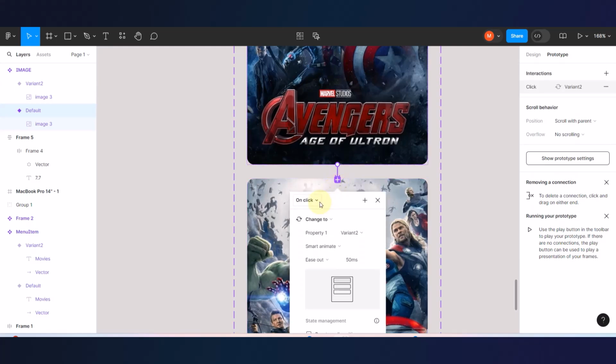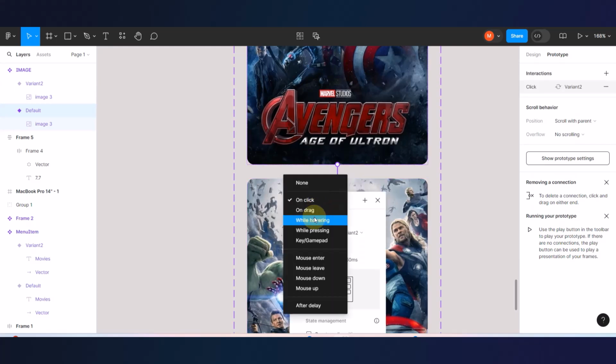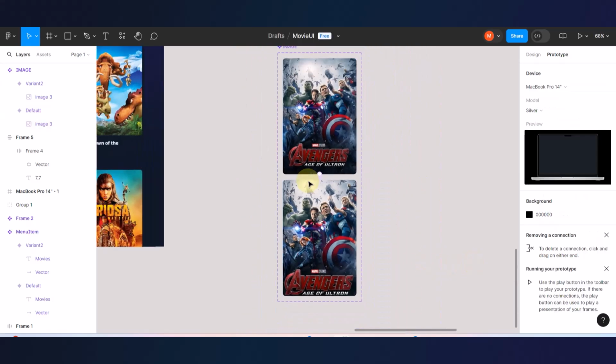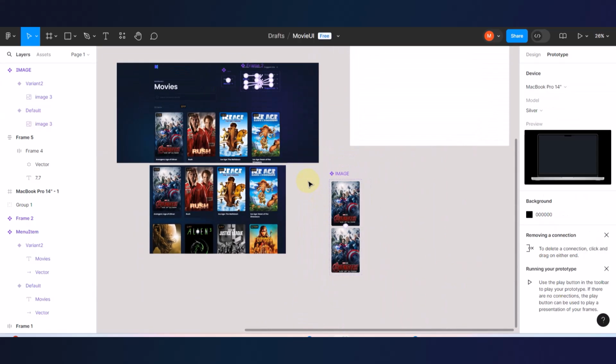I want this to be on hover, while hovering, and then this takes only 50 milliseconds. Let's try it 200 so that it can be slow and smooth in a way. Okay, and what I'm going to do, let me remove this.